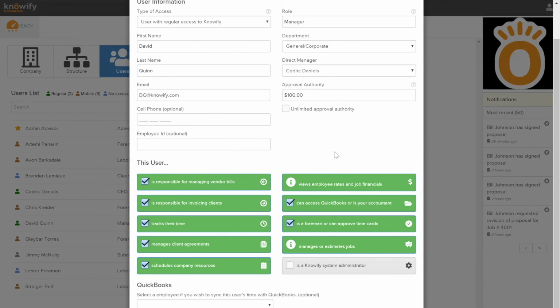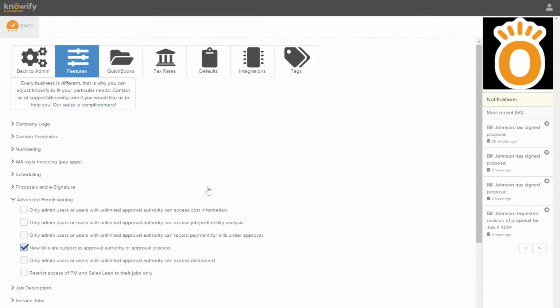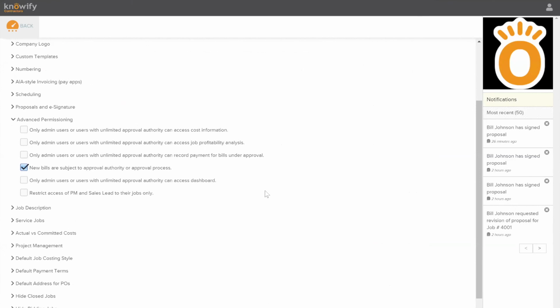so that we're customizing access for everybody that logs into the system. We can go one step further with the advanced permissioning, and this will let us go a little bit further into hiding information from users that are not administrators or do not have the unlimited approval authority, so that this way we can be more specific about letting users create jobs but not view financial information and not be able to see information on the dashboard that we want to keep internal amongst the administrators.